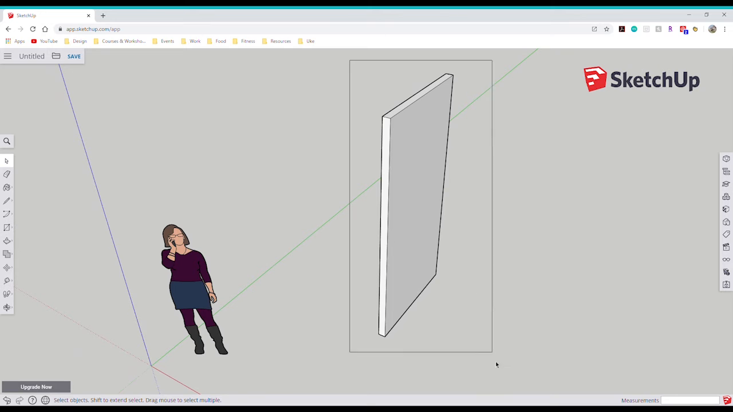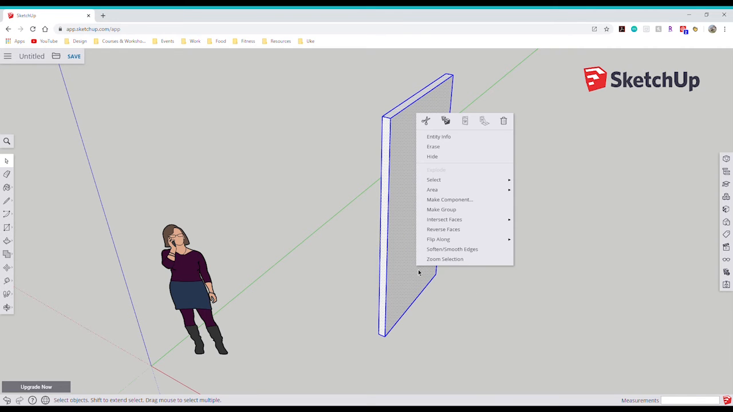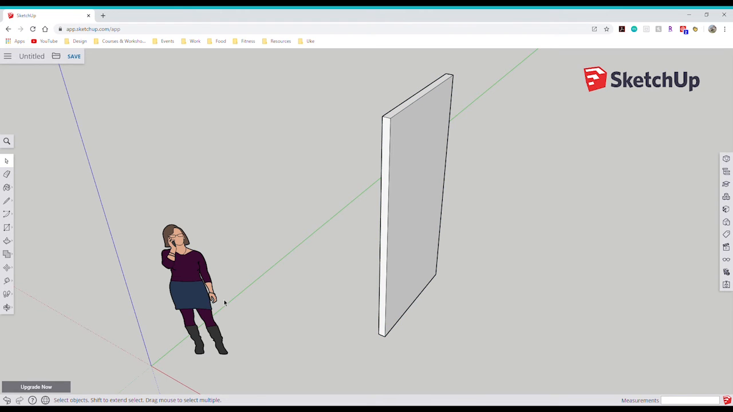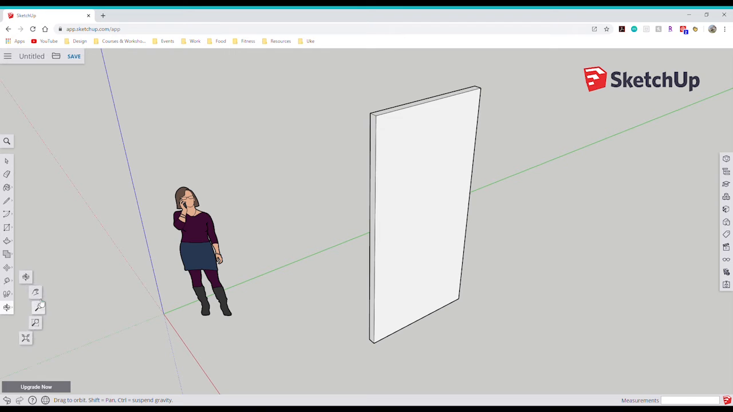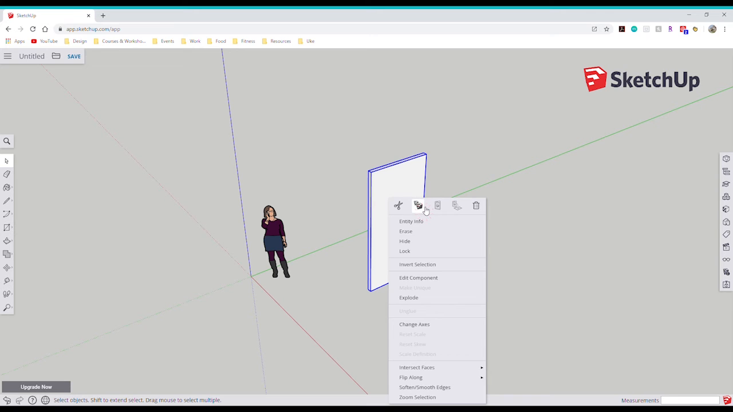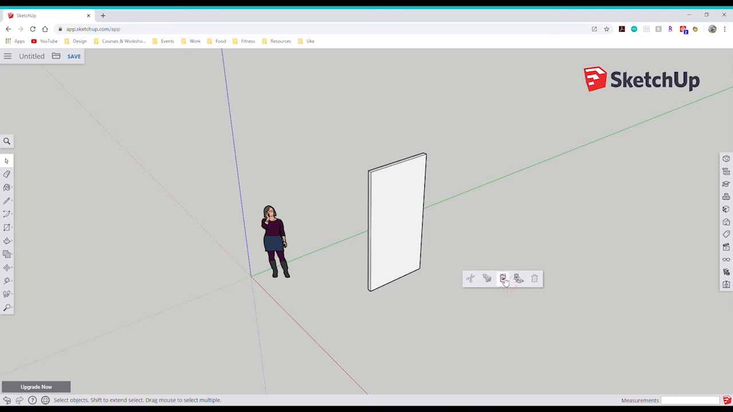Now all of the walls are actually going to be the exact same, so I'm just going to turn this into a component. I'm going to call it backdrop wall. And this is going to make it easier to copy and paste it. So I'm just going to select the wall, copy, and paste. This saves us time from actually having to build each individual wall.